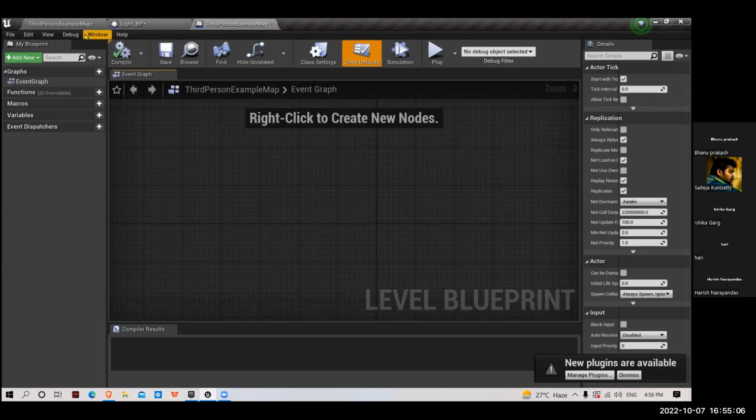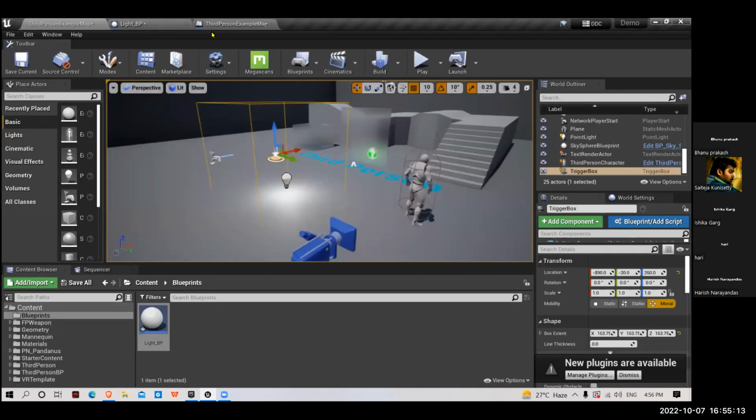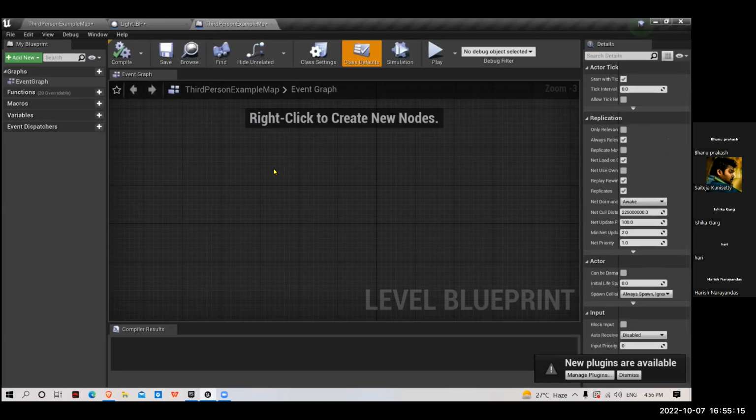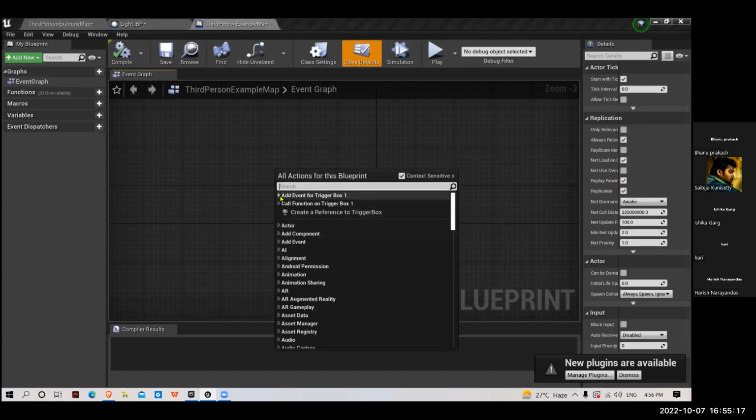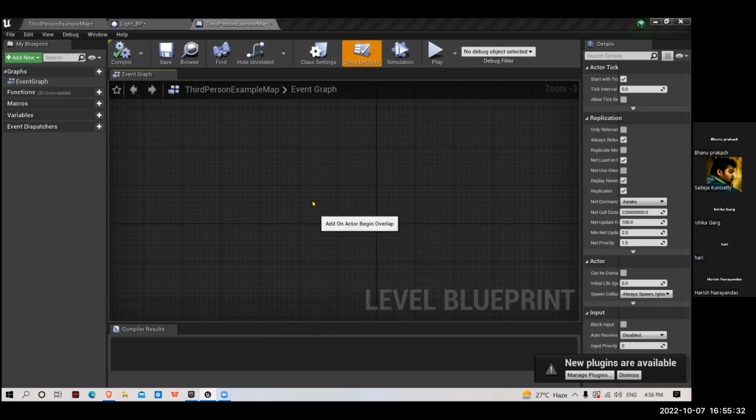So here now I will take this point light. First I will select this trigger volume and go to the level blueprint, right click. Here you will get an option called add event for trigger box. If you expand this option, you will get a collision and you will find three different options. So select the first option, add on actor begin overlap.